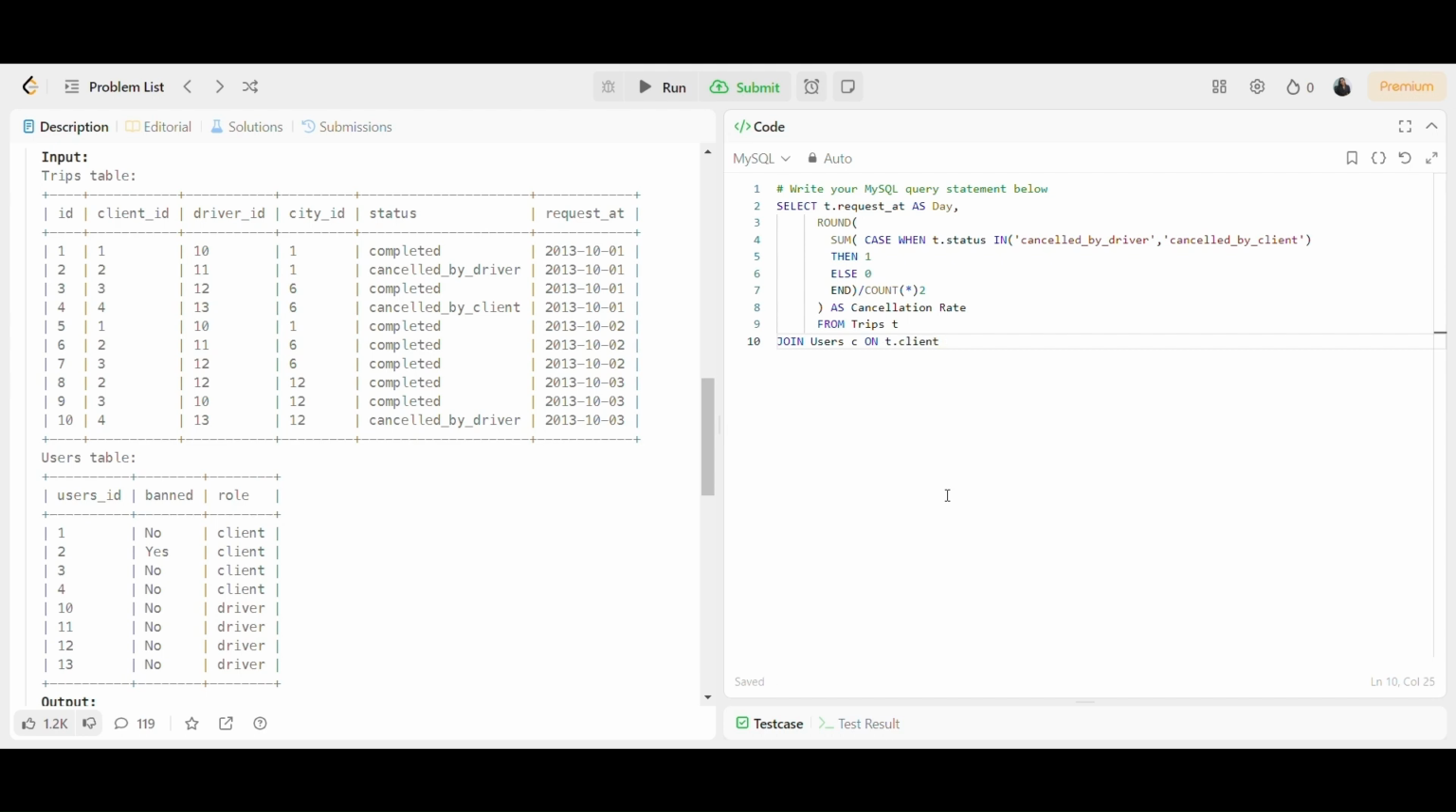client ID. What is this client ID? Yes, this is the client ID, and I'm going to check whether this client ID that is present is banned or not.